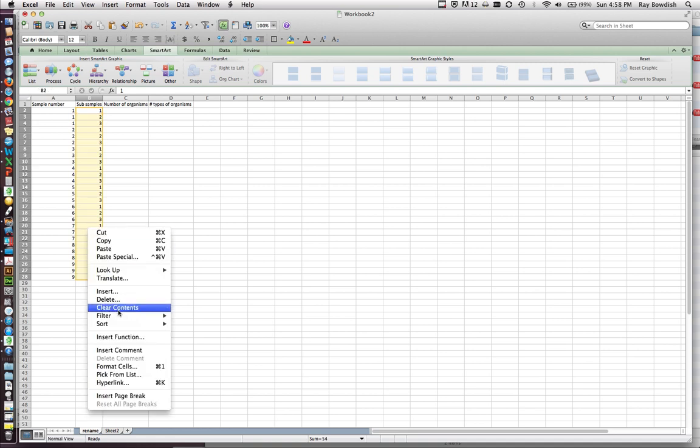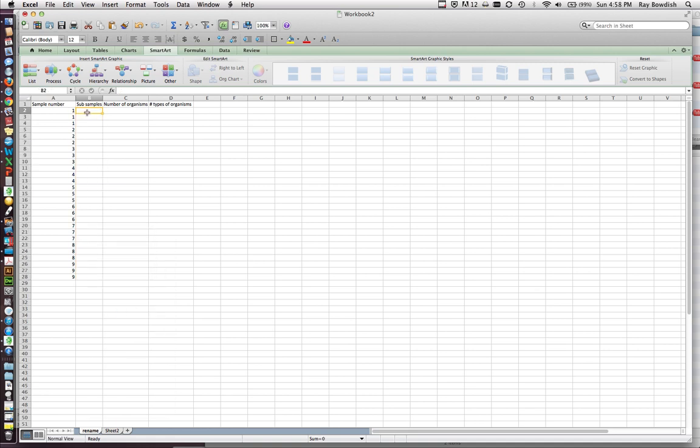Okay, again, right-clicking to clear those contents. All you need to do is type 1, 2, 3. Then you can select those 3 cells and go to the lower right corner. You'll notice that the cursor changes from an open crosshairs to a closed crosshairs when it reaches the pull point, the edge of the box.